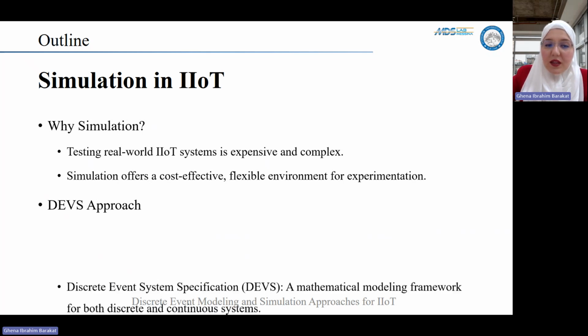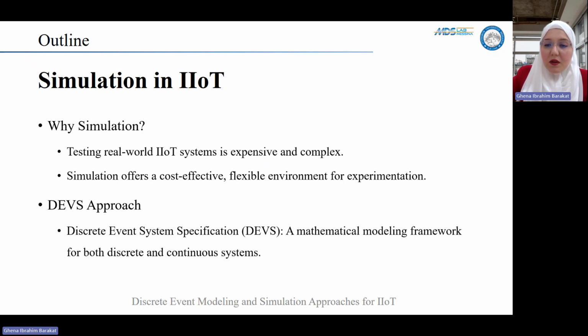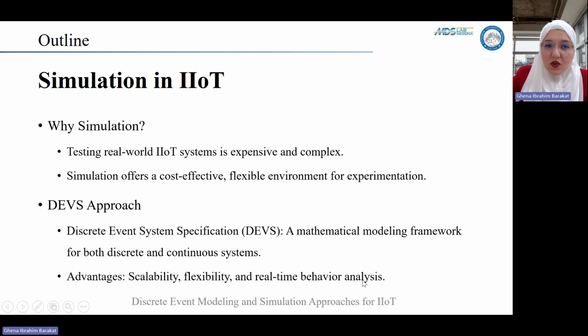Also, the approach behind DEVS is that it is a mathematical modeling framework for both discrete and continuous systems. And this simulator, or this environment, is considered to be scalable and flexible, and it supports real-time behavior analysis. So all these advantages of such an approach led us to think, why not use simulation in this field, and why not minimize the challenges we can face compared to deploying the systems in real life.